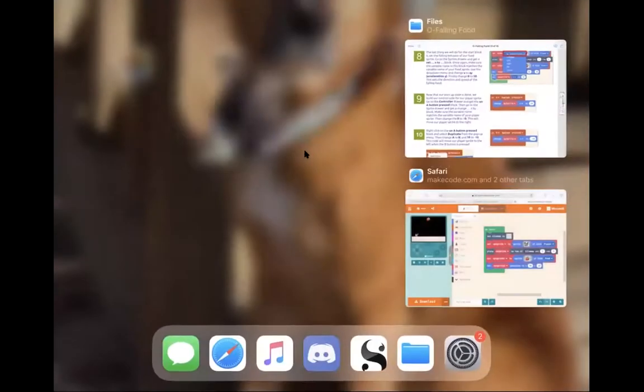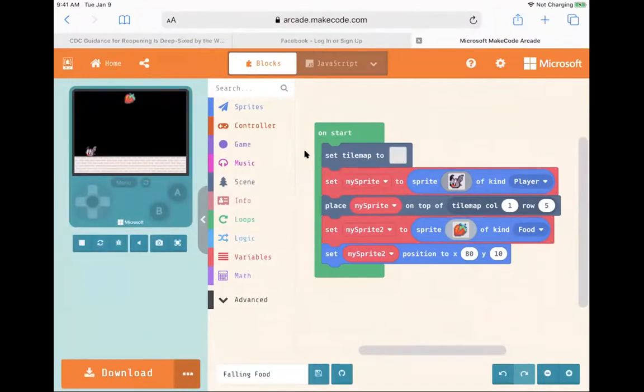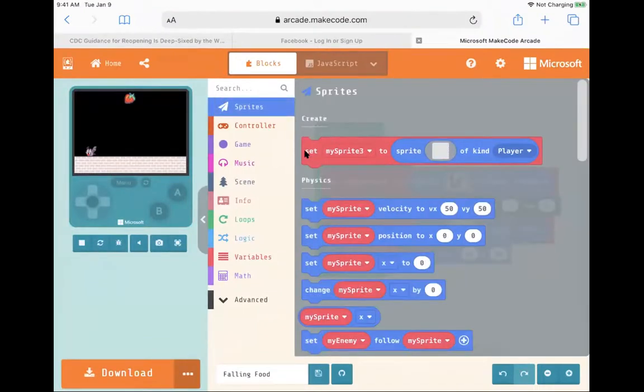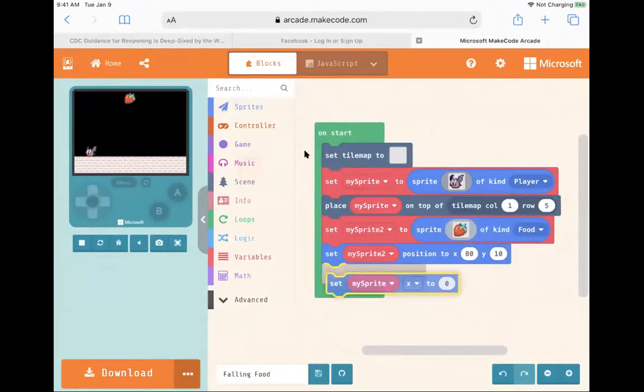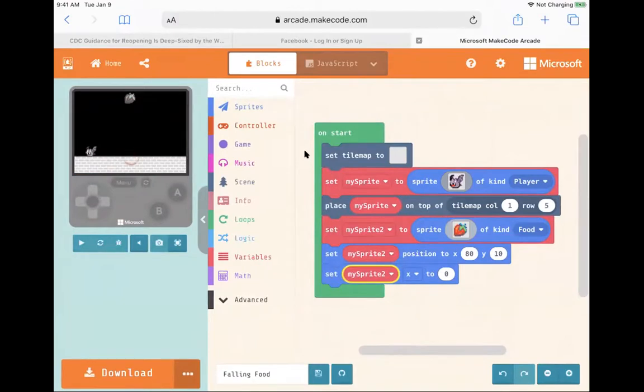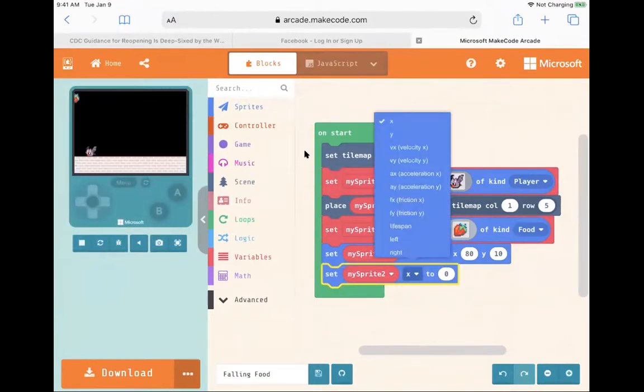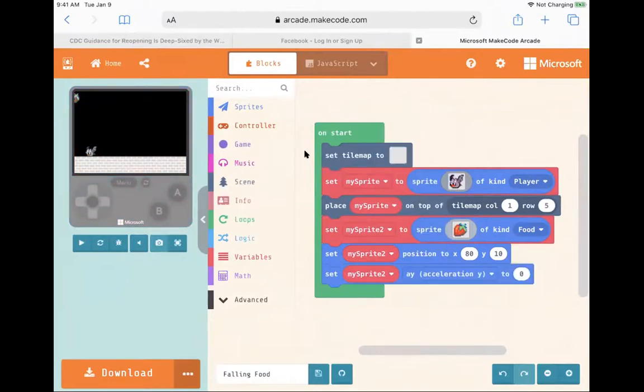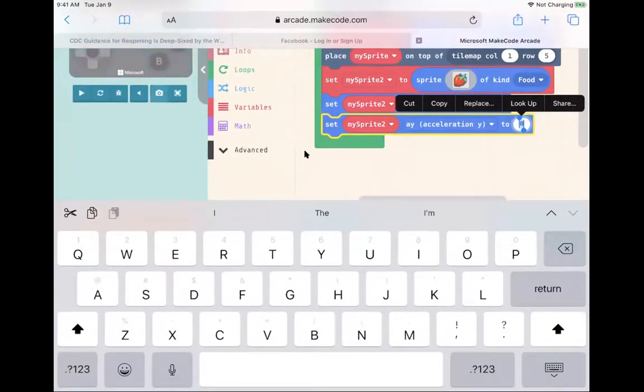So you're going to go back to that drawer, the sprites drawer, and get this. It says set my sprite x to 0. That's the one we want to get. We're going to change my sprite to my sprite 2. And we're going to use this drop down to change x to AY, which is acceleration y. So that's our acceleration for up or down. And we're going to change that 0 to 10.